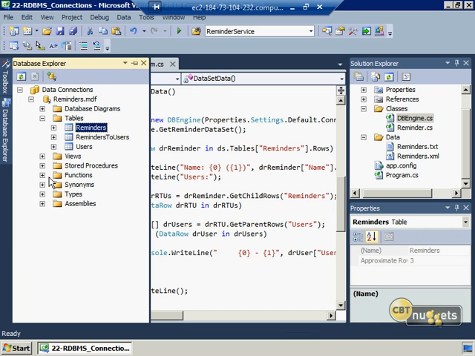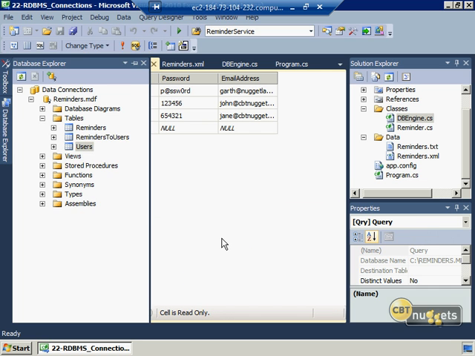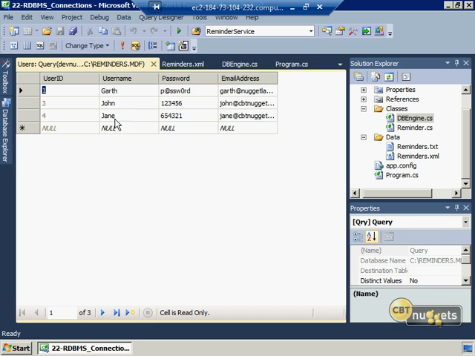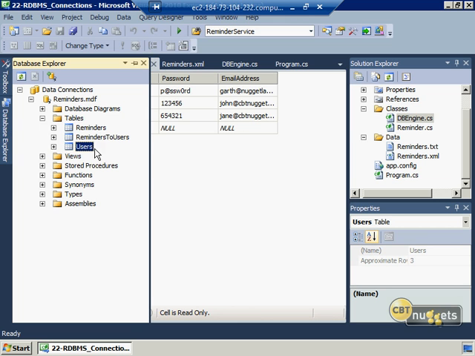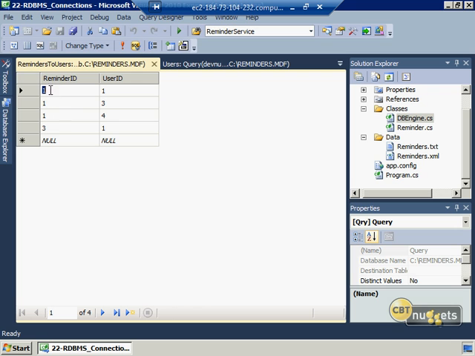And what I did, just to show you, if we go into our reminders to users, actually first let me show you our users table. If we show the table data for our users here, you can see I added John and Jane as well as myself. So we have 3 users with 3 email addresses in here. And back in our Database Explorer, if we go into our reminders to users and show the table data, we've got 3 users tied to the first reminder, all 3 of us. So we should get each reminder and then all the email addresses underneath it.